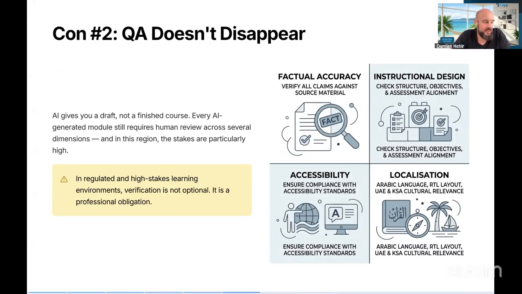Now, the other part here is instructional design. Let's say you're taking a code of conduct, which is something we develop all the time. You're not just converting each page into something that resembles e-learning. You'll want to make sure that you've got a structure, objectives, and an appropriate assessment, with everything aligned with the goals of the program.